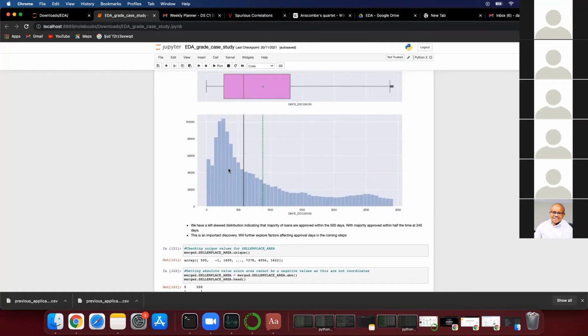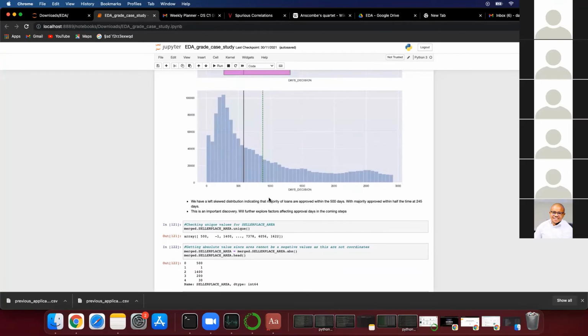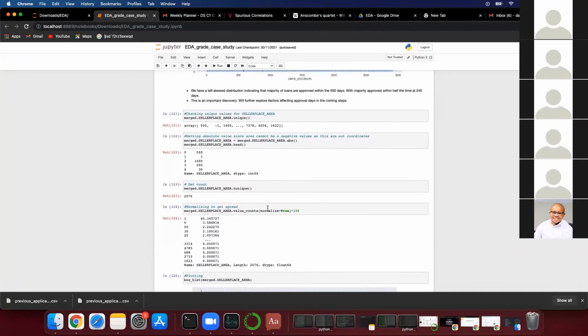So the question then becomes: is that acceptable? Is that a good enough time? If a customer comes in and applies for a loan today, is there a reason why we can't give them the loan today? Is there a reason why we have to wait such a very long time to approve that? So you can note that and give a recommendation, make some suggestion based on what you're going to find.